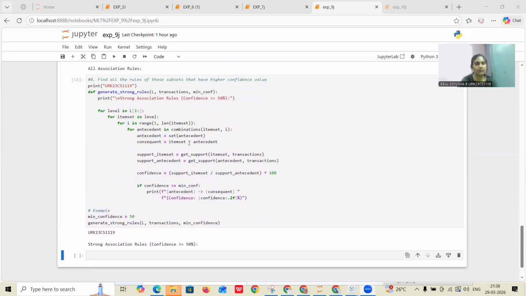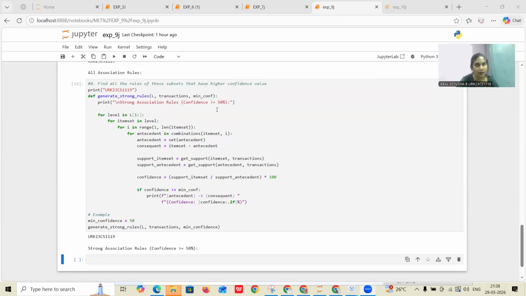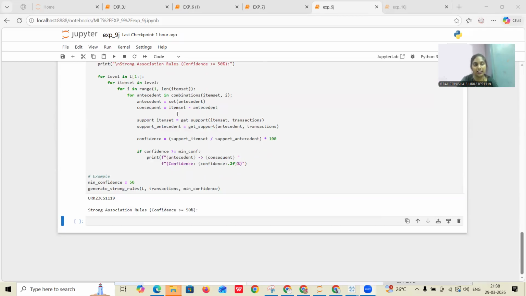The next question is to find all the rules of the subset that have a higher confidence value. For that, defining generate strong rules: for level in L1, for itemset in level, for i in range 1 to the length of the itemset, for antecedent in combinations of the itemset of i. We add the support of the itemset from the transactions, get the support of the antecedent, and confidence is equal to the support of the itemset divided by the support of the antecedent, times 100. If the confidence is greater than or equal to the minimum confidence, we print the antecedent and consequent.